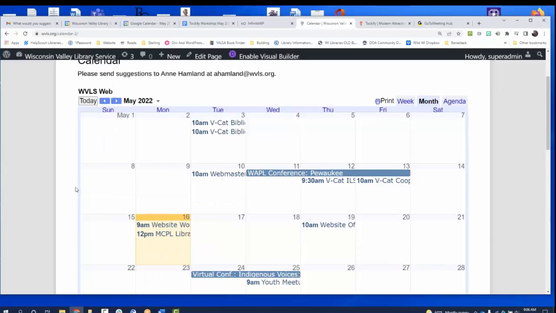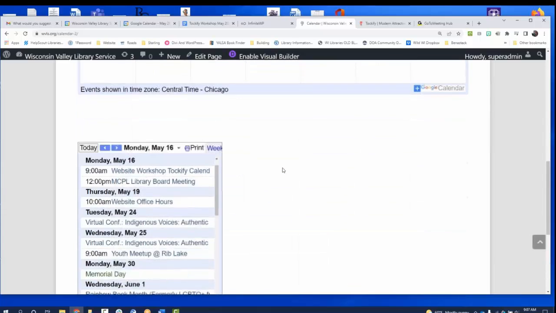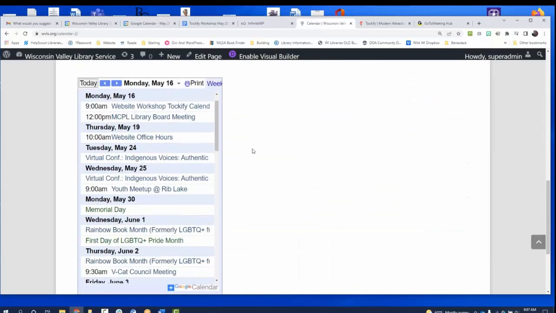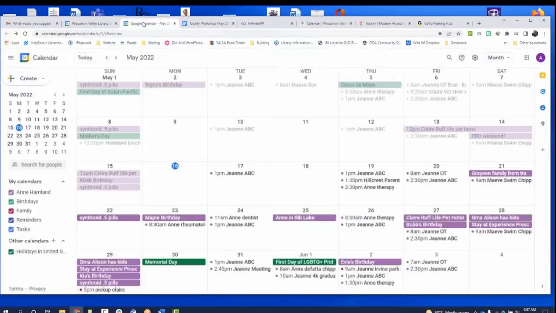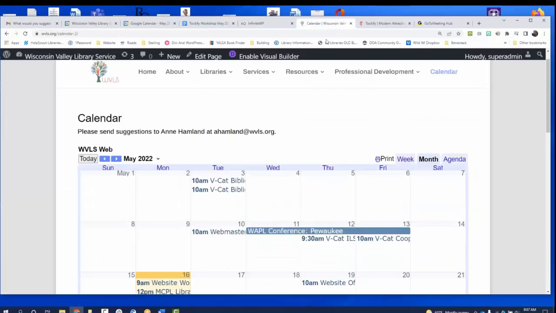This is an embedded Google Calendar, and to update an embedded Google Calendar, you simply have to edit or add events in your Google Calendar and it will populate here. Beneath it, I have an example of the same calendar as an agenda view. And I pulled it from here. So the light blue is what is being pulled onto the public Gmail embedded calendar.